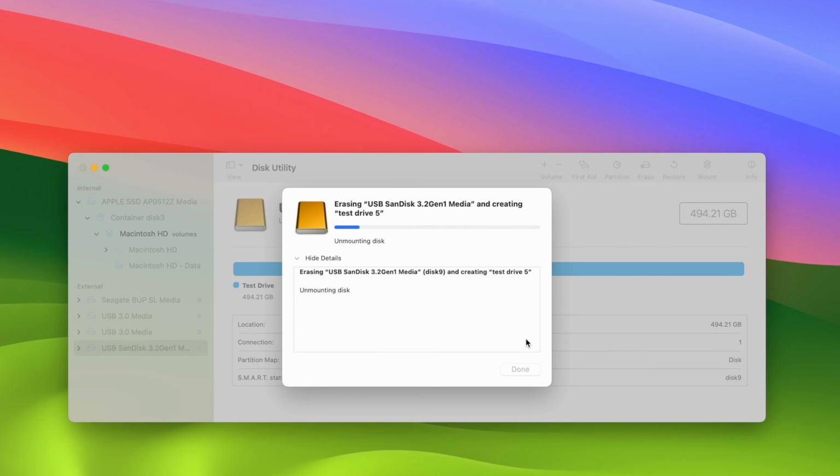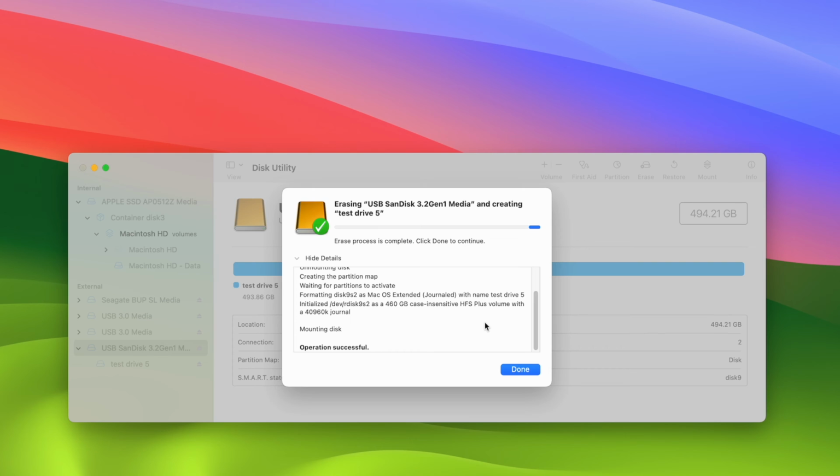Usually it only takes a few seconds. Maybe if you have a larger drive, it can take up to a few minutes. You just have to wait until you get a confirmation that your drive has been erased and formatted. Here we go. We have the confirmation here. We have the green check mark, operation successful. Perfect. Now we can simply press done.